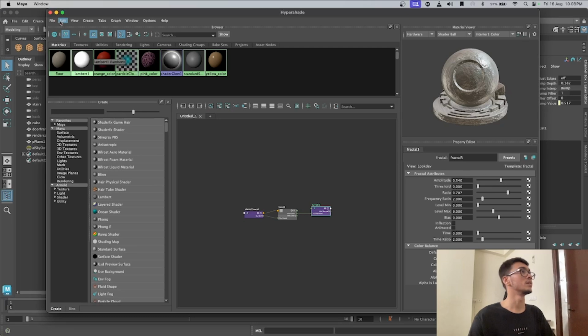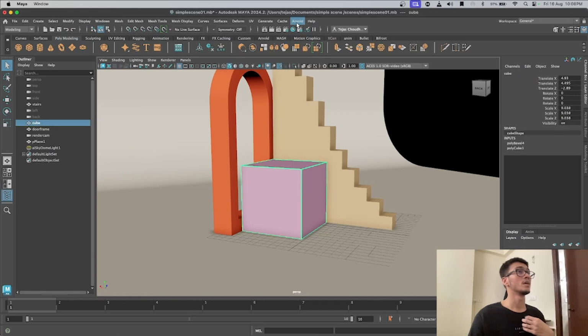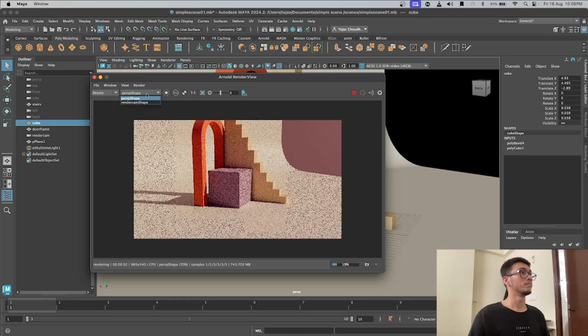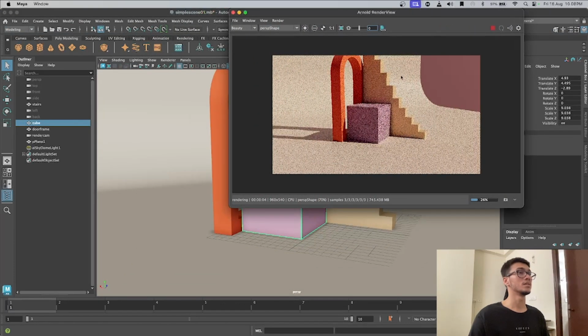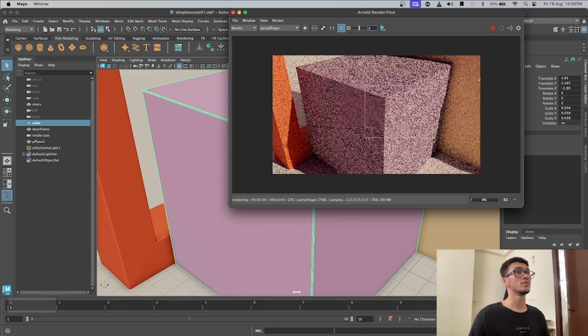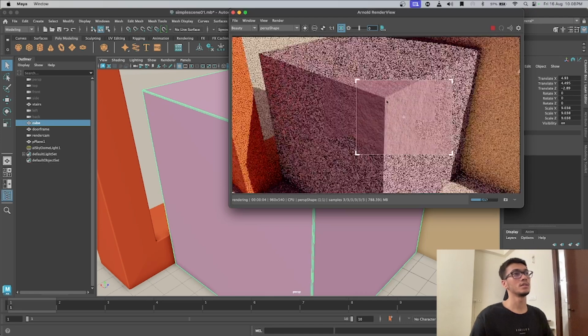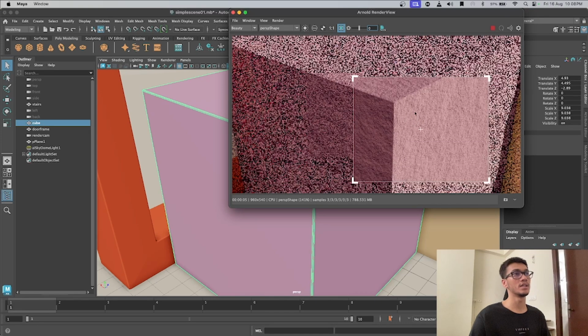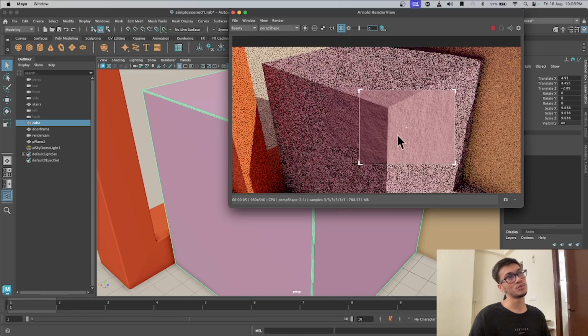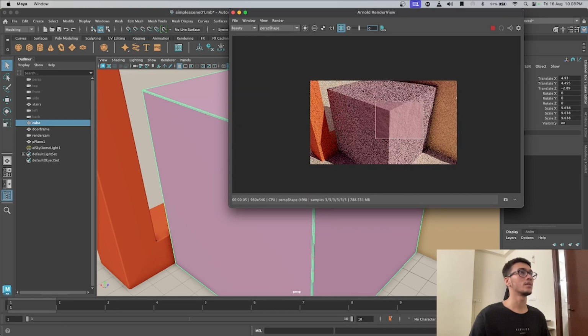It's looking okay. So let's check this out. Arnold, open render view. Perspective shape, it's okay. Zoom in. Give this a cube. Yes, you can see now we have our little bumps, unevenness on this. It's not looking like just a smooth surface. It's looking a bit natural. So yes, it's looking okay.